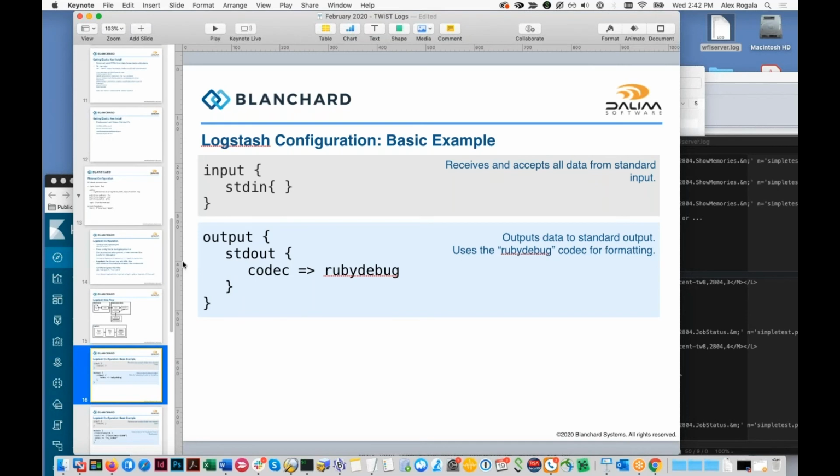So the Logstash config we're talking about has different sections. First, input. In this case, the most simple config you could do, we have input just being pulled in from standard in. We're not doing anything special with it. It just receives and accepts all data from standard in. And then we have output, which goes directly to standard out using a codec called Ruby debug to make the information display a little prettier.